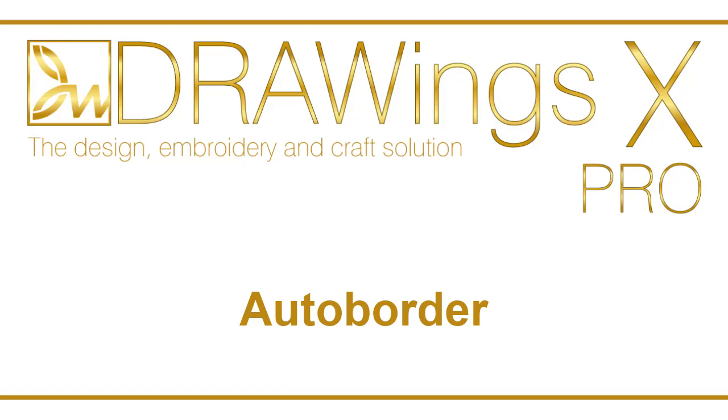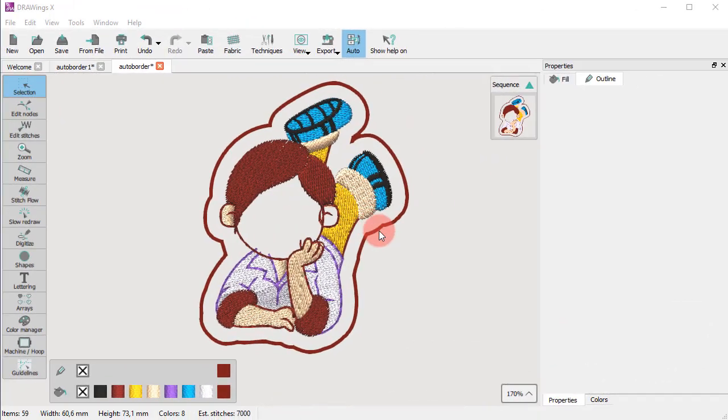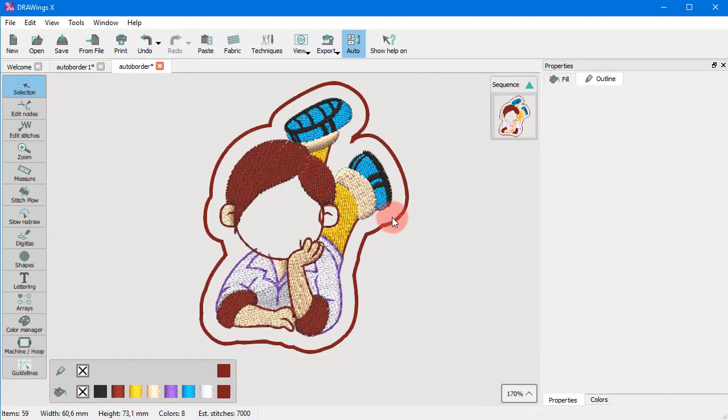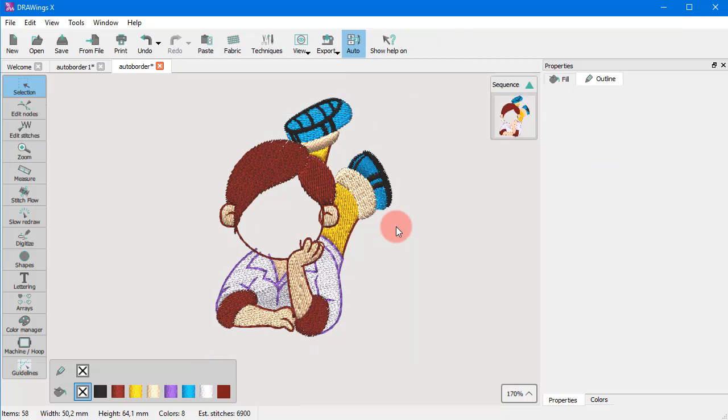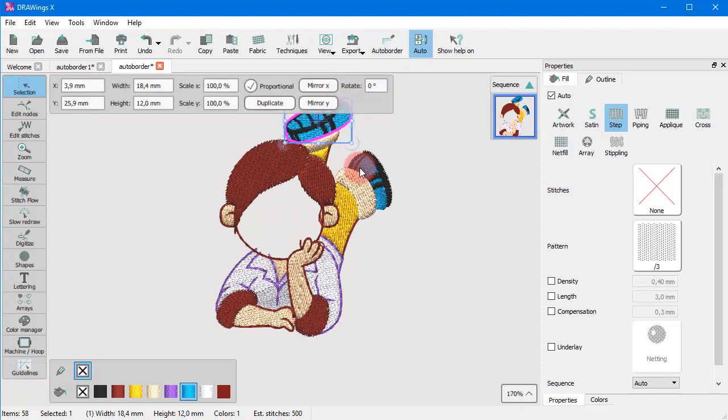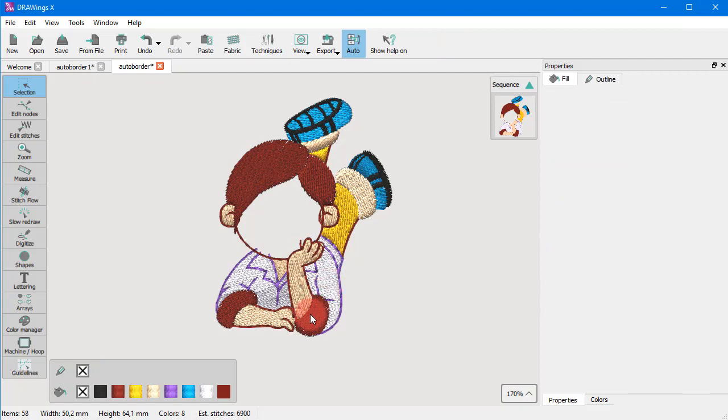In this video, we will show you how to use the Autoborder tool. In general, the Autoborder tool creates a new object based on the outline of a selection. The Autoborder tool becomes available on the top toolbar once you have selected something. Select the portion of the design that you like and press the icon.